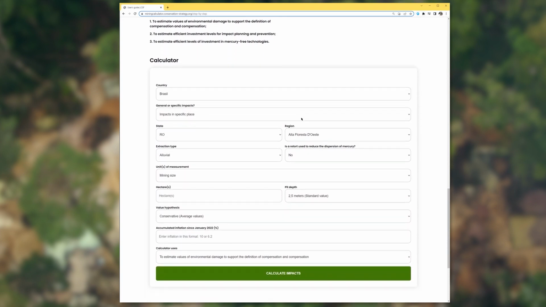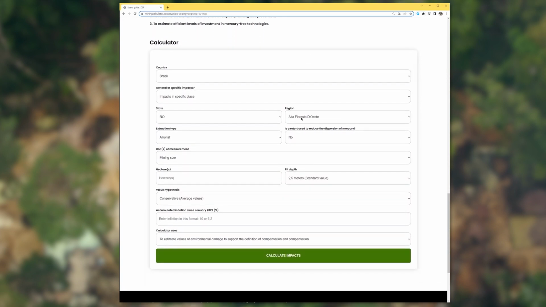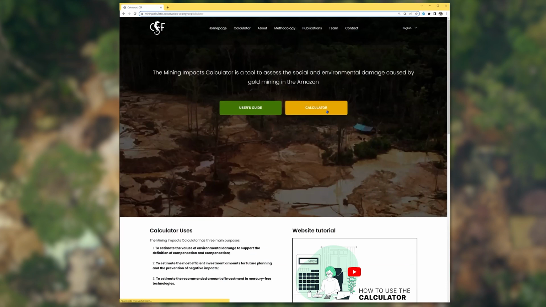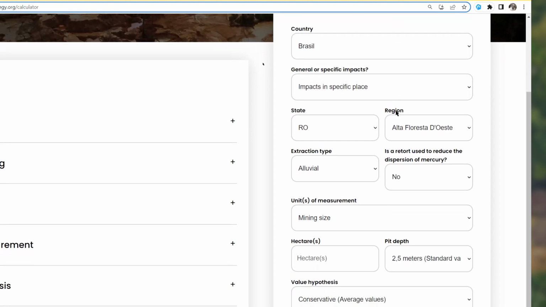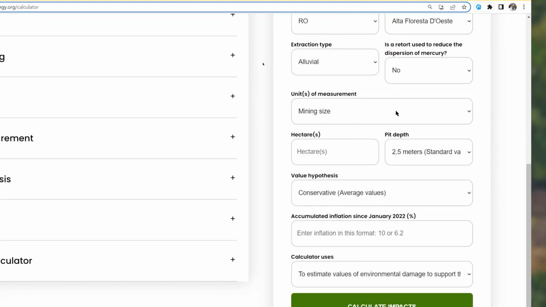After reading the instructions, at the bottom of the page, you will find the calculator form where you can add each of the variables for the mining operation you are interested in. The other option is to go straight to the calculator. In the right corner of the page, you can immediately find the form to fill in for the calculation.